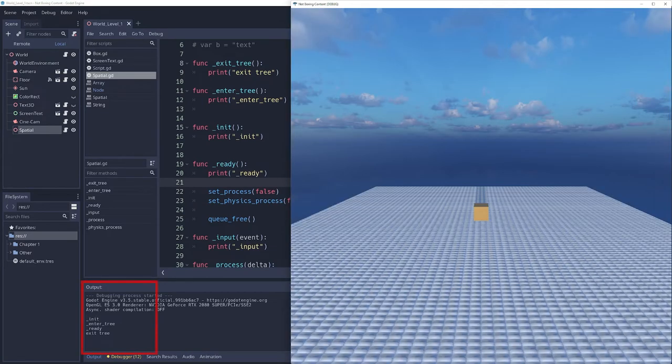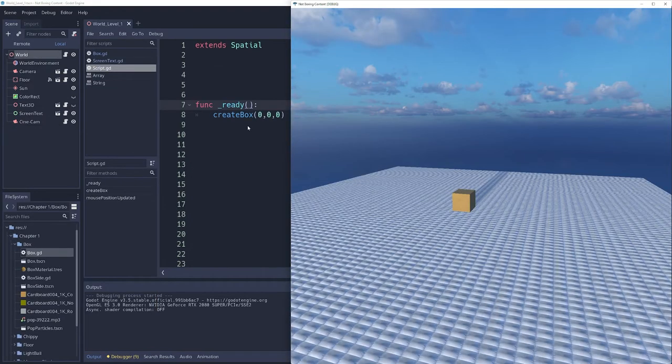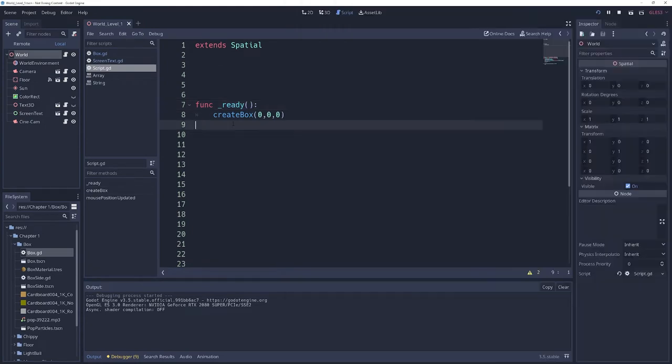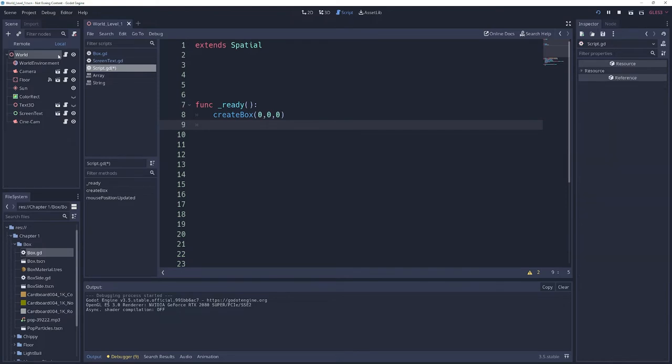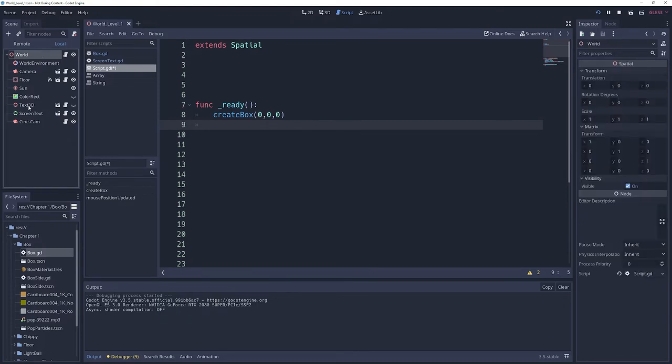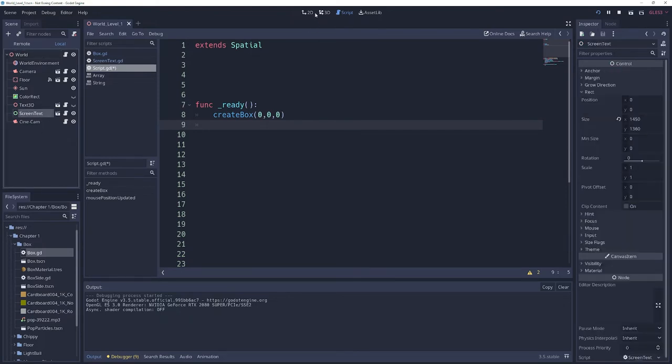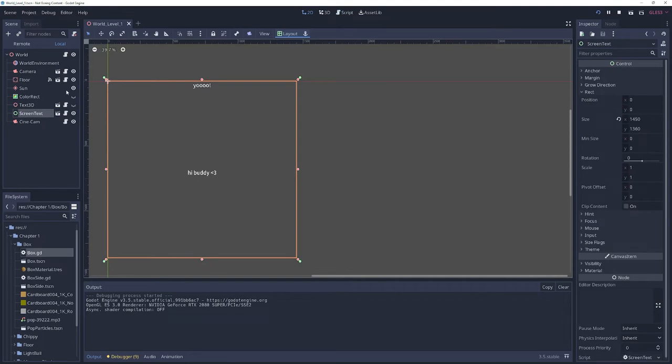Good, we got it. Bottom left, exit tree. Now this is a game engine, so there's a few coding things that exist here and not other places. The first thing we're going to have to pay close attention to is just getting our hands on other nodes. So if I'm in this world node, and that's where my script is, let's say I want to get hold of this screen text thing I've made so that I can throw some text up on the screen.